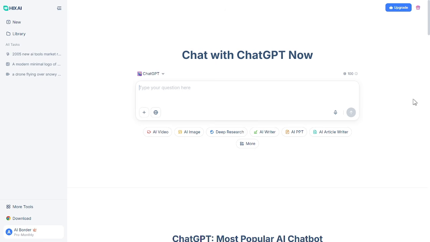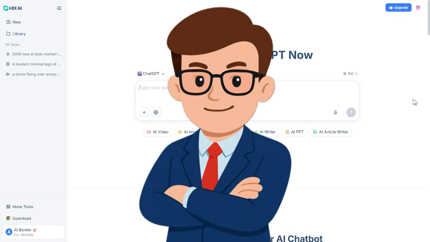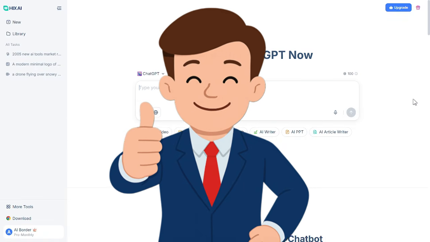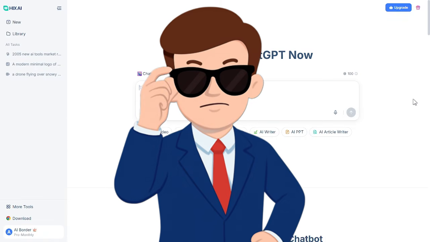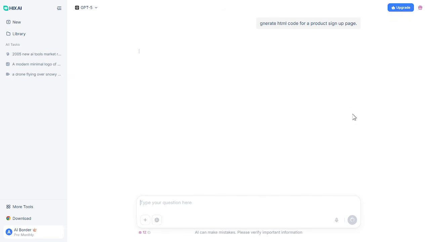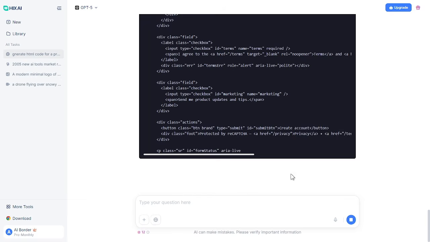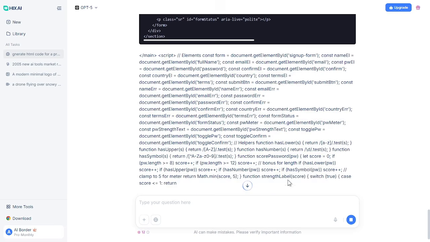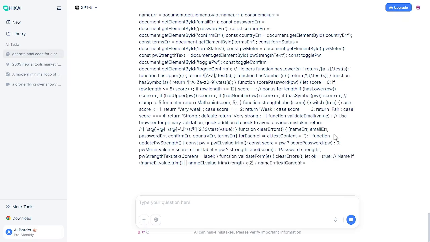The next part is AI Chat, a conversation that's not just text-based but multimodal. That means it can output text, images, videos, code, and files all at once. For example, let's type generate HTML code for a product sign-up page. Wait a few seconds. The code is ready. You can see it not only generates complete HTML, but also includes CSS to make the page look nicer.